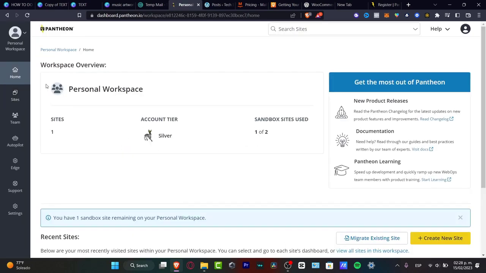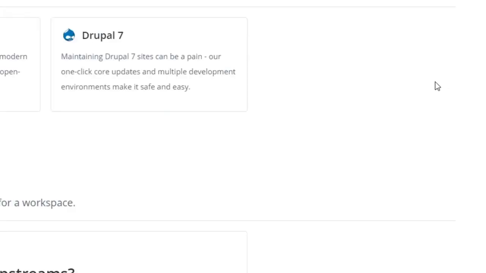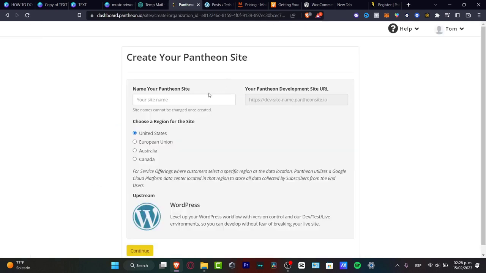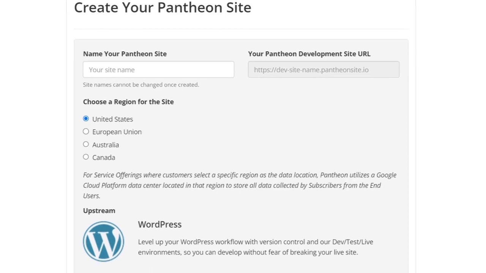So go ahead and look for create new site. In my case, it appears in here. I'm going to hit create new site. Here I just want to focus on WordPress. In WordPress, what I want to do is start creating my actual site name on Pantheon. So inside the dashboard, hit name your Pantheon site. Here's my actual Pantheon development site URL. I want to choose United States and hit continue.